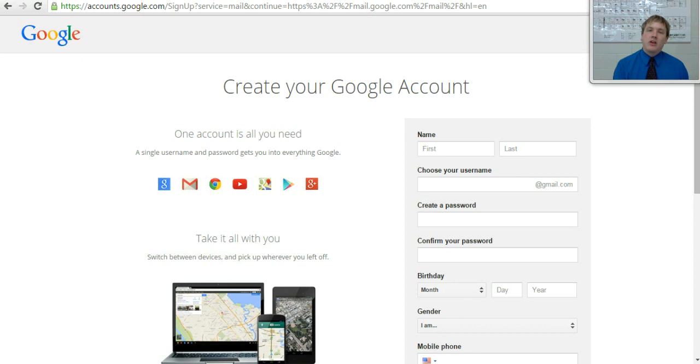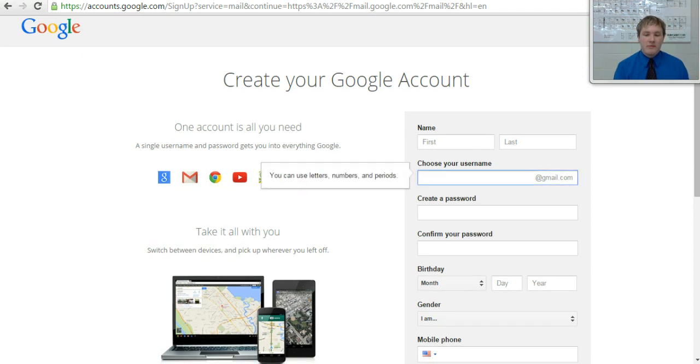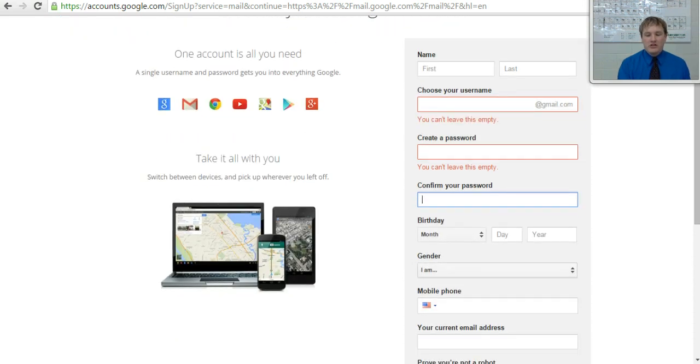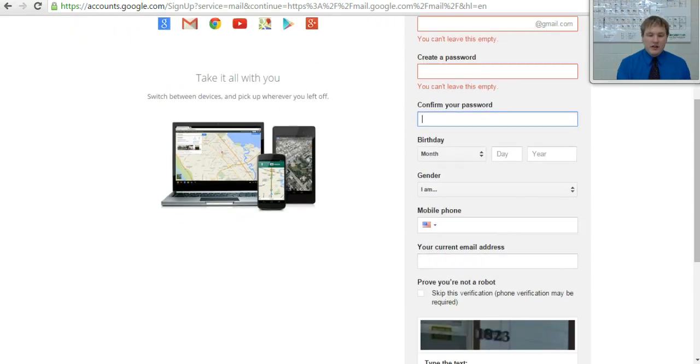You will have to fill out your information, including a first and last name, a username that hasn't been chosen by anybody else that's a Gmail user in the entire world yet, so you have to find something unique that you're going to remember. You need to create a password, has to be at least 8 characters long. Confirm your password, enter your birthday. You do not need to give a mobile phone number, although if you do give a mobile phone number and you forget your login information, it makes it a little bit easier to log back in.